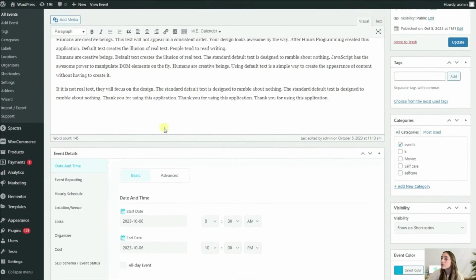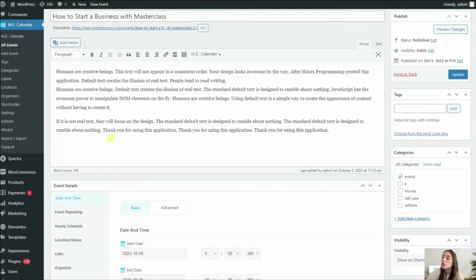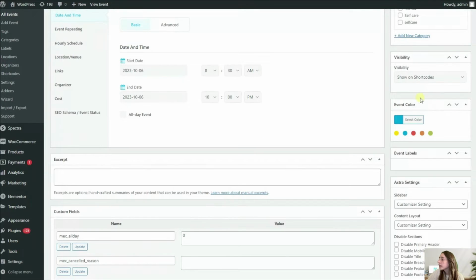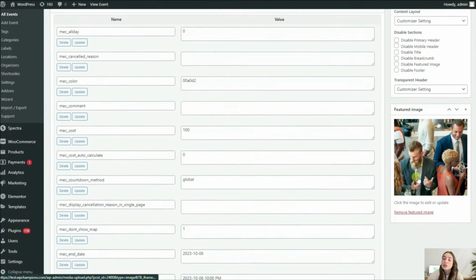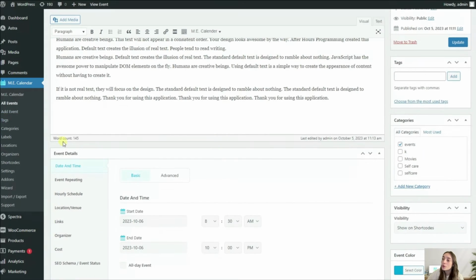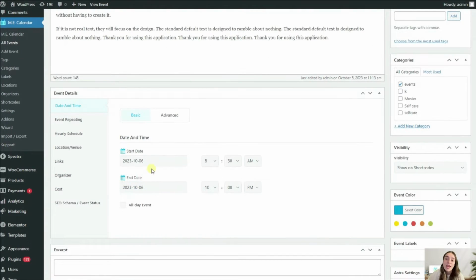So let's go a bit down. This is our description. Again, if you want to change it, you can change it. You can change the coloring. You can change the featured image. And most importantly, if you go to the event details part, you can change some important settings here as well. So let's start with the date and time. From this basic section, you can configure the date and time that you've added in the wizard. You can change it to all the events the way you want.